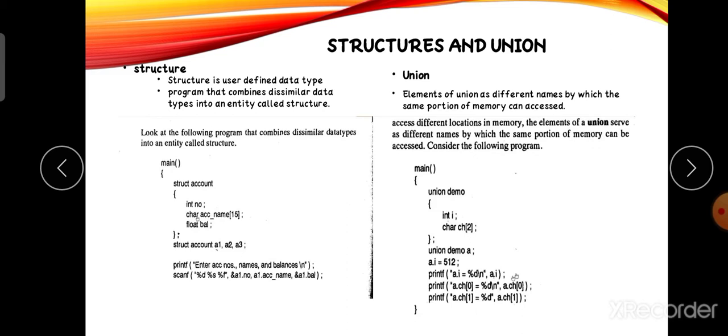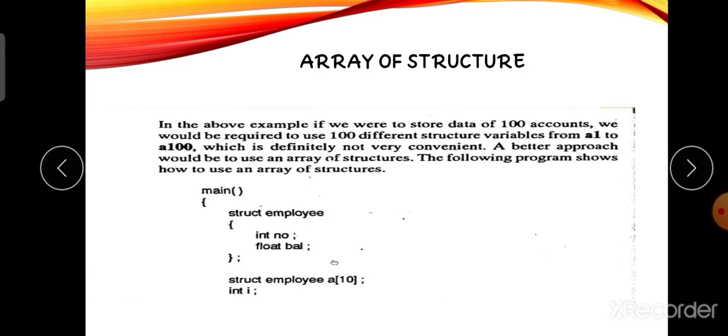In union, it is the same thing as the structure, the main difference being that only the largest field is declared and used to access both stored elements. Next one is array of structure.